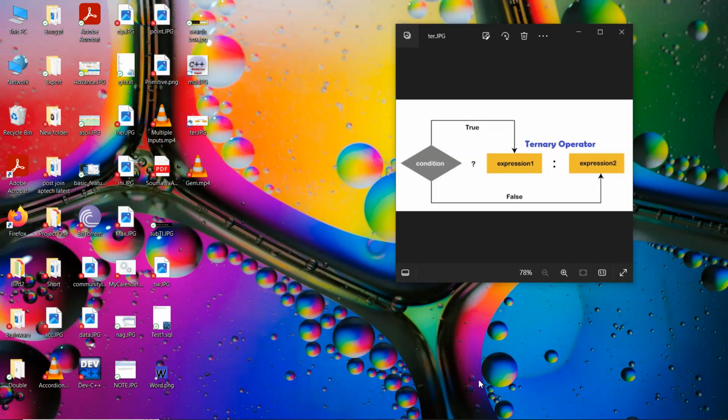So what's the ternary operator? Basically, the picture which I have kept open on my desktop, that's what the ternary operator is all about. We will be evaluating a condition, and after that there will be a question mark. If that condition evaluates to true, then expression 1 will be executed, and likewise if the condition evaluates to false, then expression 2 will be evaluated.